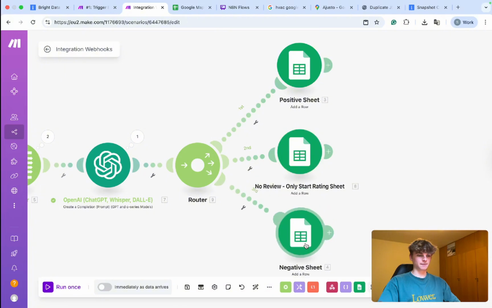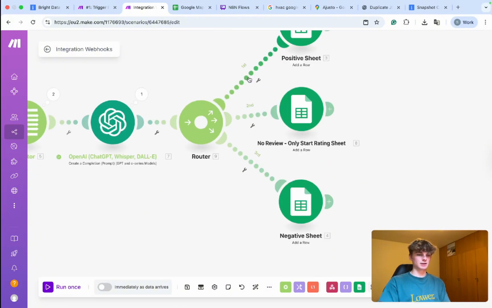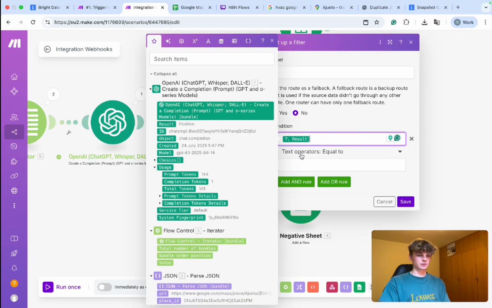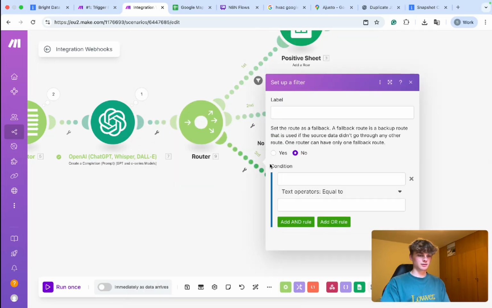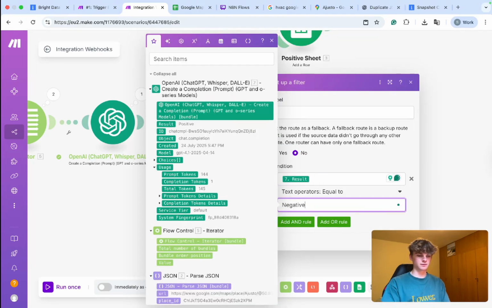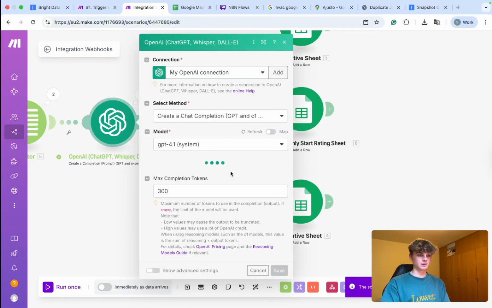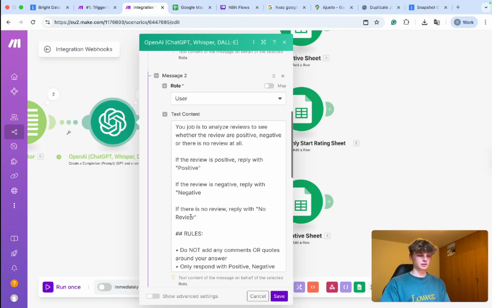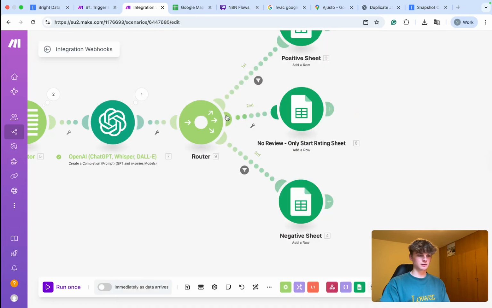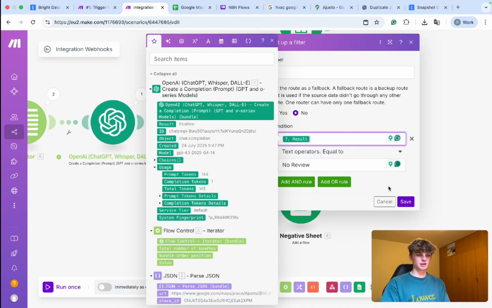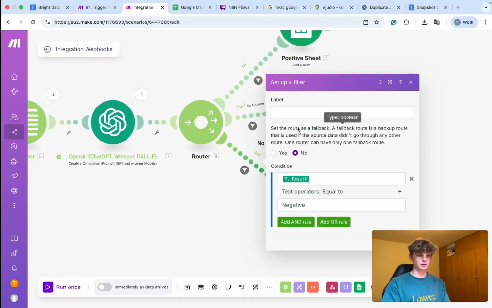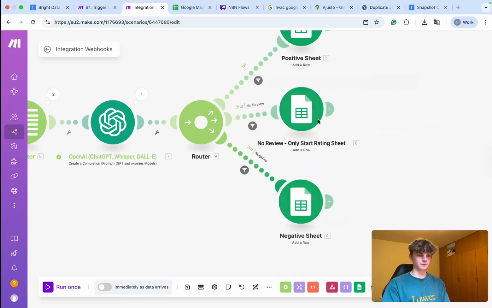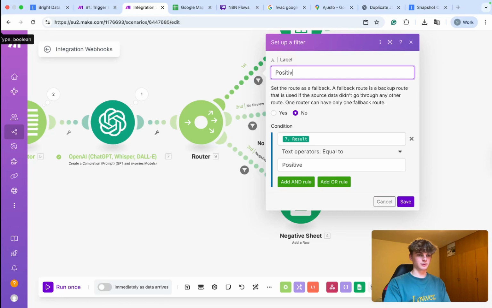Positive sheet, no review sheet. And then between these, I'm going to say the result is equal to positive. Here, the result is equal to negative. And here, did I say no review? I believe I said no review. No review. Yes. The result is equal to no review. No review. Negative. And then positive.